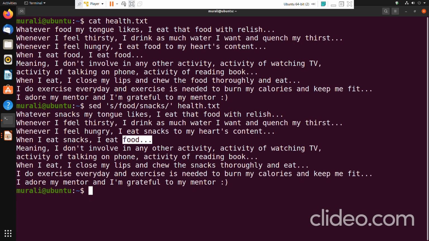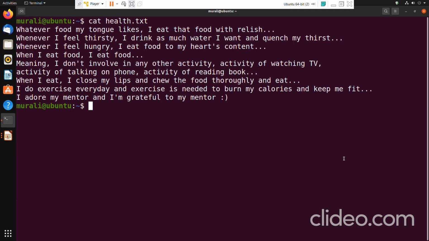By default sed is going to substitute only the first occurrence of the pattern in whichever line the pattern occurs. Only the first occurrence of the pattern in that line would be substituted by the other string. With that string it will substitute only the first occurrence of the pattern in every matching line. What if I want to substitute even the other occurrences? Let us suppose I want to substitute all the occurrences of the pattern.